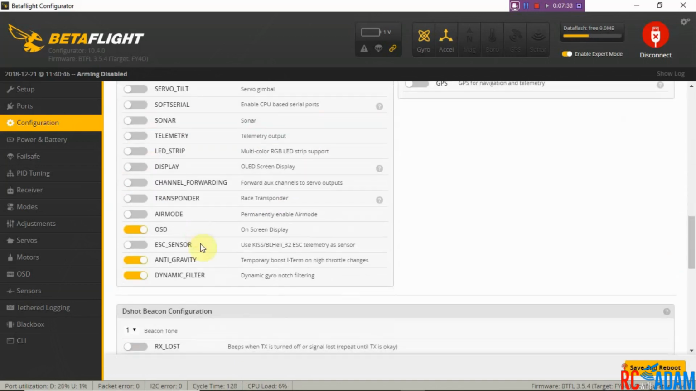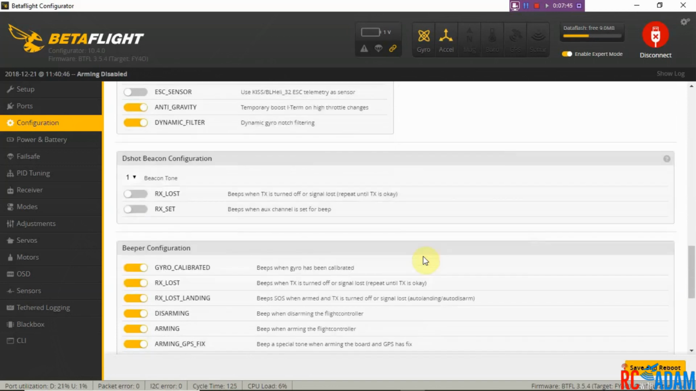There's all other kinds of features that you can select or not select. Some people like to permanently enable air mode, but I am not going to do that. I like it on a switch. And let's see here. Here's a cool one, D-Shot beacon configuration. So we'll go ahead and select RX lost and RX set.